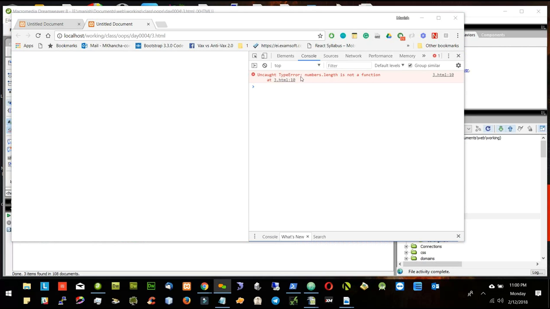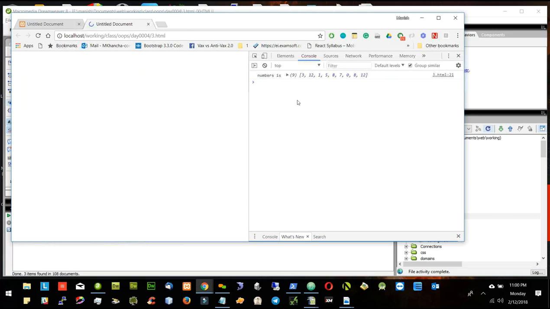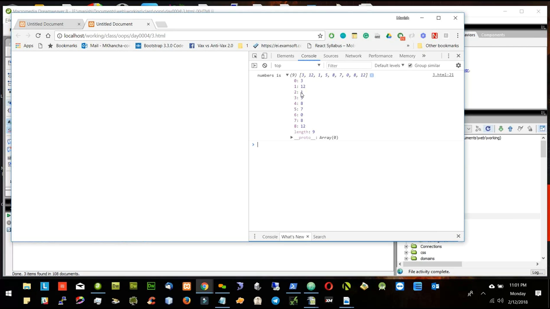Okay, numbers.length is not a function. Let's see. Okay, so it's numbers.length. So if I run your solution, I'm getting 3, 12, 1, 5, 8, 7, 0, 8, 12. And I have 3, 0, 1, 2, 3, and I have 3, 1, 5. So let's see, 3, 1, 5.